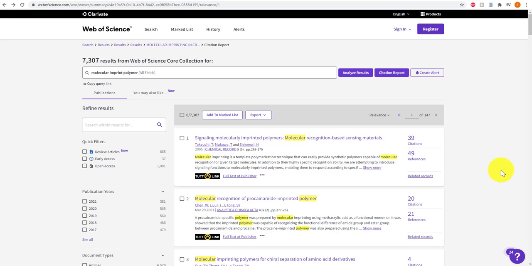Another tool that I really like when I'm trying to understand, say, the growth of a particular subdiscipline, which can be really helpful when you're thinking about writing a proposal in an area, is this: when you have a search in all fields like this, molecular imprint polymer, you will get this option where you can generate a citation report.